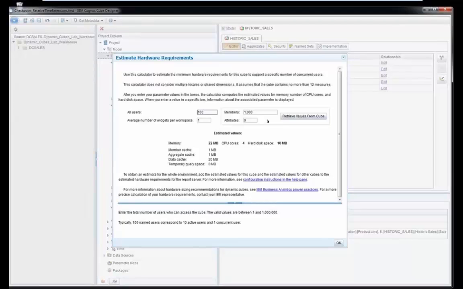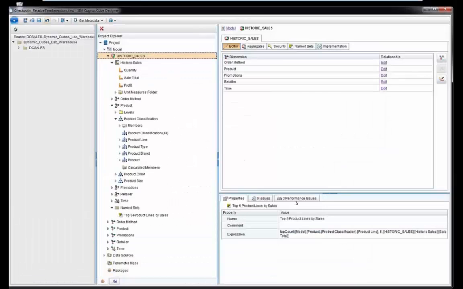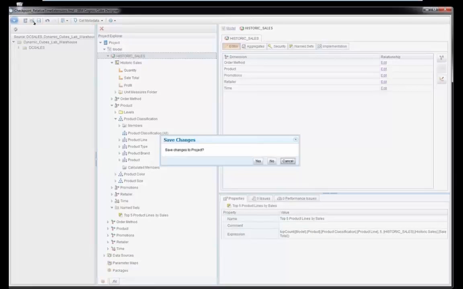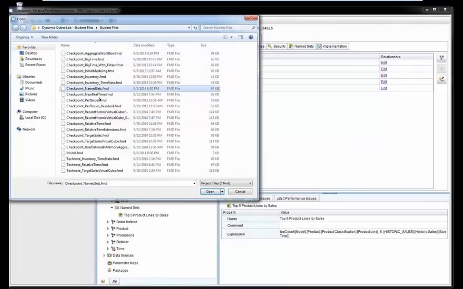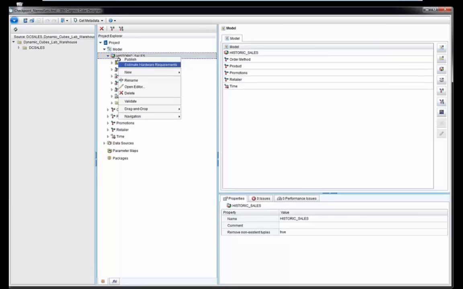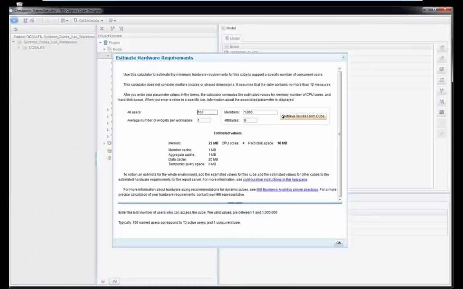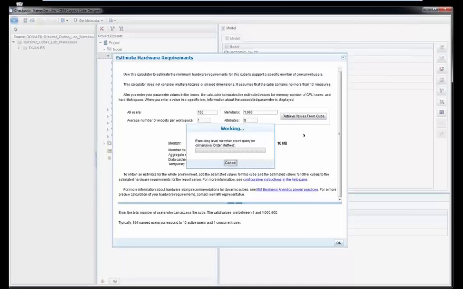Because we want to take a look at how much memory we suggest you give your in-memory aggregate cache, right? So here, what cube do I want to open? Let's open up our name sets cube that we finished off with last time. This is where we left off: estimate hardware sizing, and click on retrieve values from this cube. Because I don't think we did this just yet for the historic sales cube. We did it for the big time cube, as well as the filtered time one, but not just yet for historic sales.